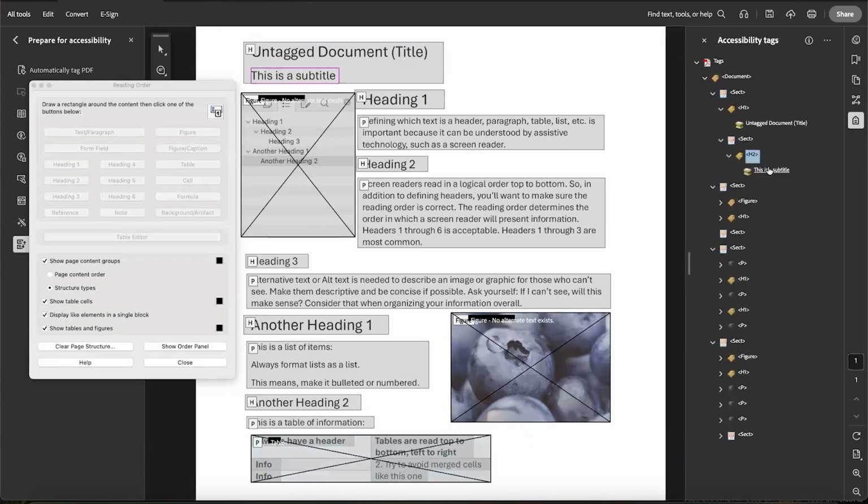H2 means a header 2. This is a subtitle. So with a PDF, a subtitle would be a header 2. Your main title can be a header 1, as you only have the options of header 1 through header 6. A figure is going to be used for an image.